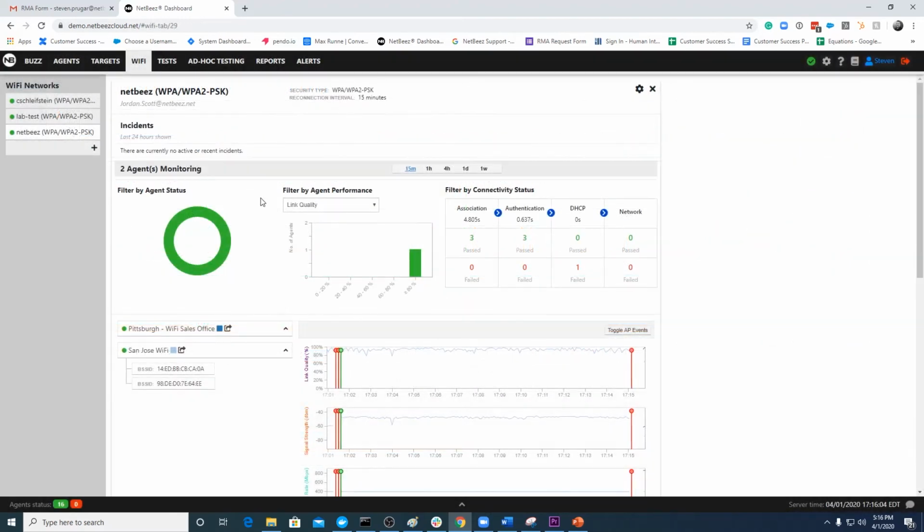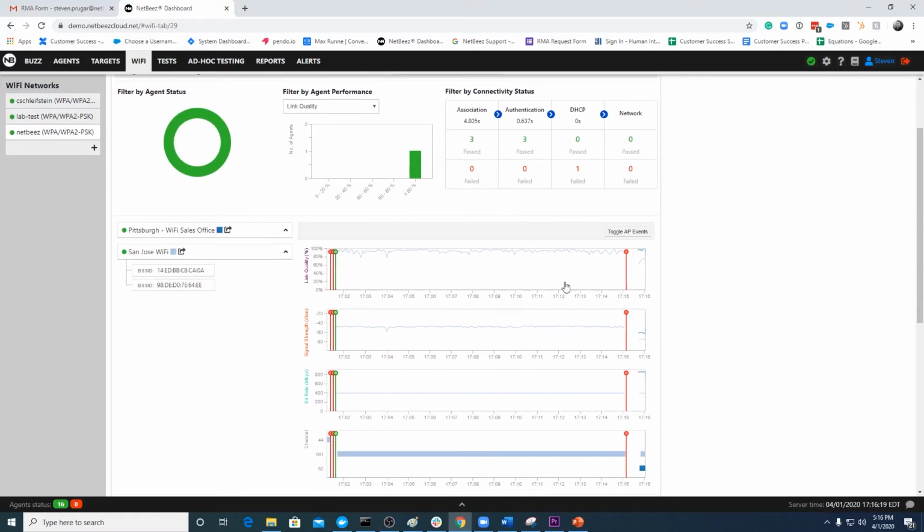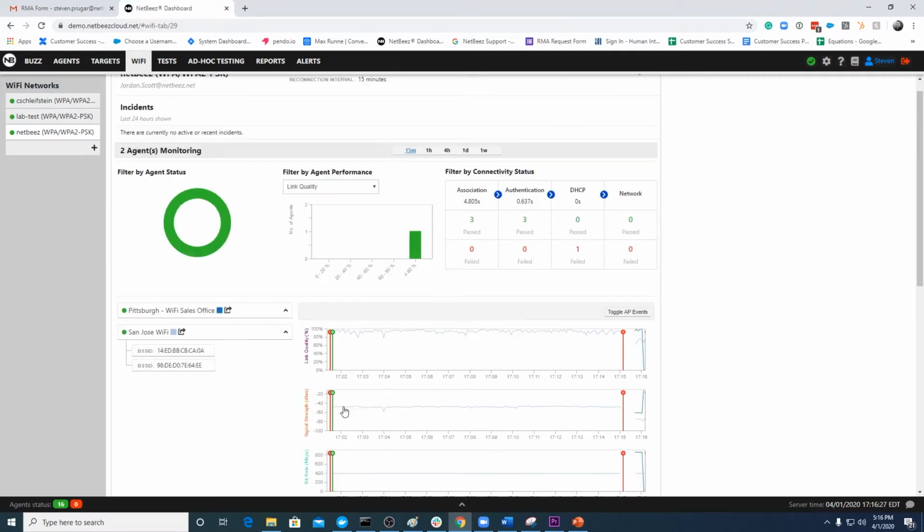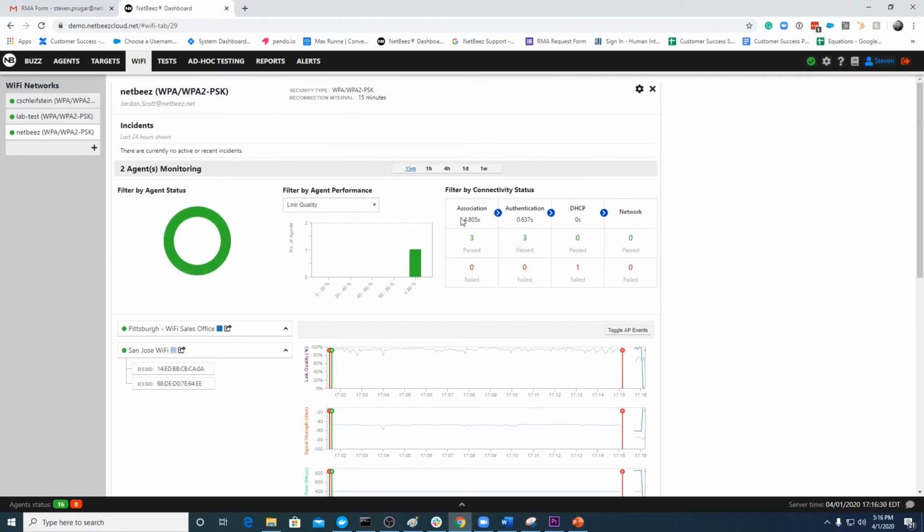And before we get into targets, I just want to show the Wi-Fi tab real quick. Where this differs from what we just looked at is this is where you actually set up the wireless networks, and then you can assign them to the actual agents themselves. And you can see, from the wireless network standpoint, not necessarily the agent standpoint, all the same information: link quality, signal strength, bit rate, channel, and you can also see your total connection time, how long each thing took, and the successful connections.